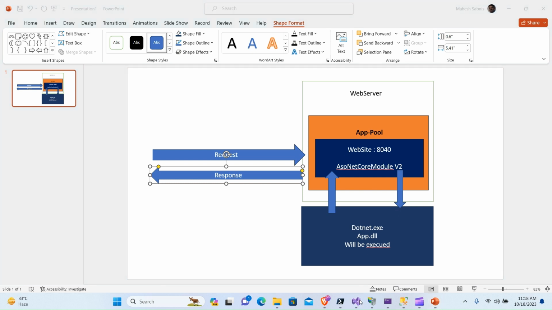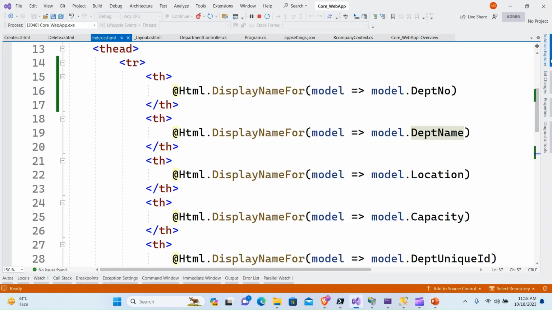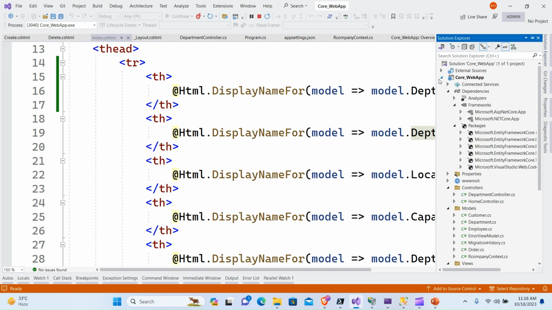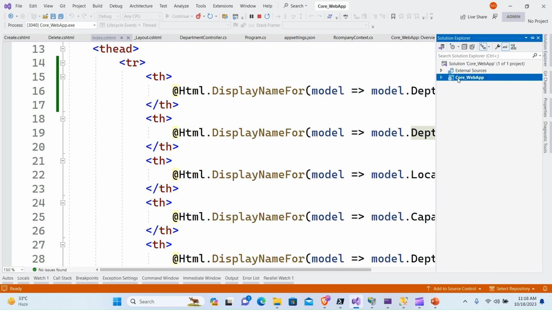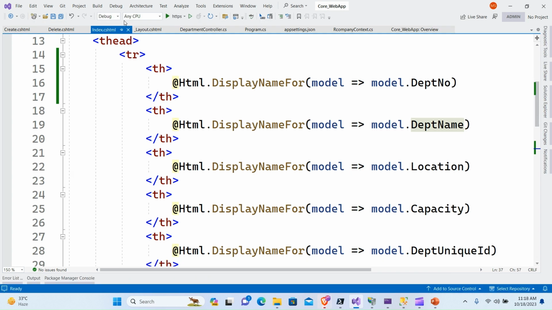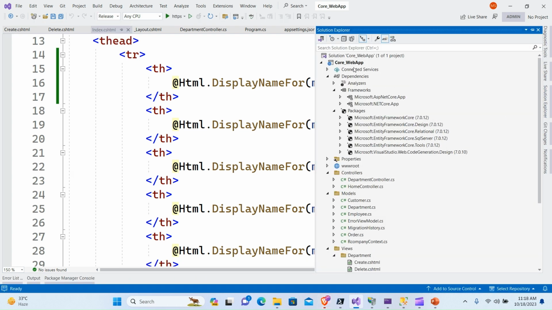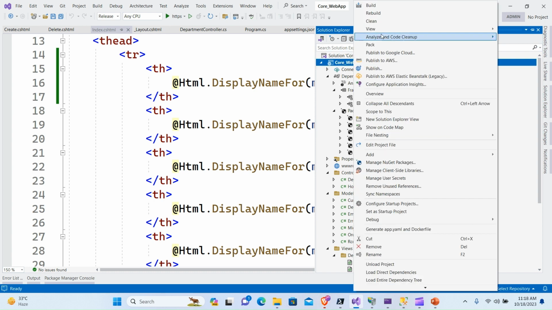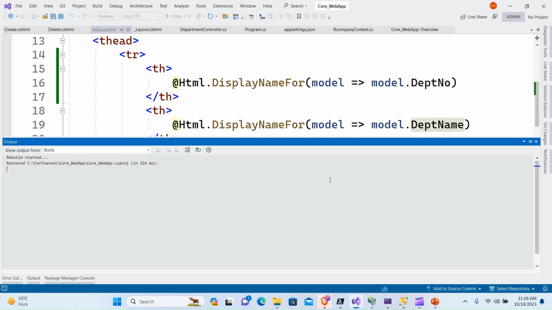Now I'm going to go back to my code here, and let's say I'm going to deploy this application. So let me stop it, and then I'm going to go for the release mode over here, and build it. I'm going to create a build for that. Okay, so the build will be created over here.